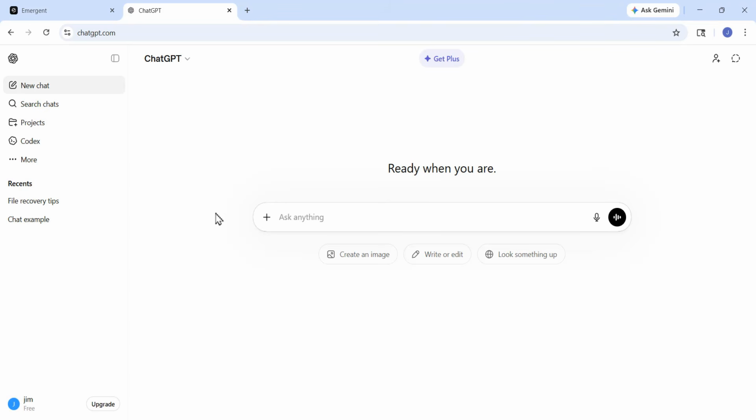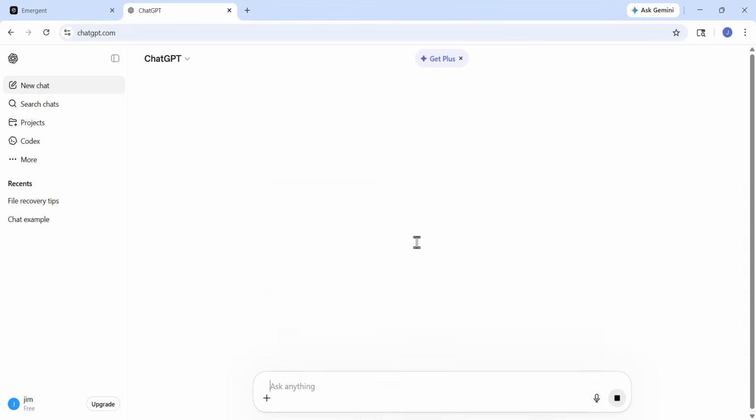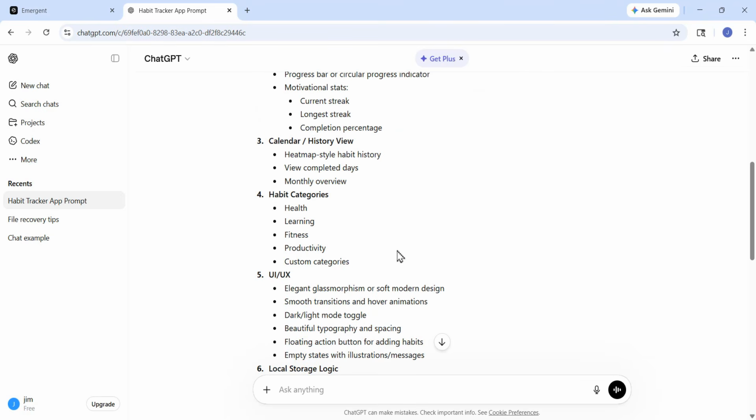Here, we will ask ChatGPT to write a detailed prompt for our app. So, inside ChatGPT, write: write a prompt to build a beautiful personal habit tracker app. No external API is needed. The user will use local storage to save habit data. And then press enter. So here you go. ChatGPT started the process. Alright, we have got this.